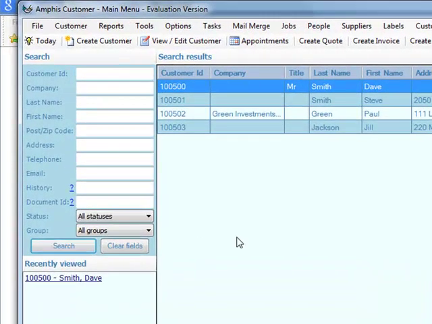There you have it. We've downloaded it, installed, and set up the CRM, and we've got four customer records in the database.